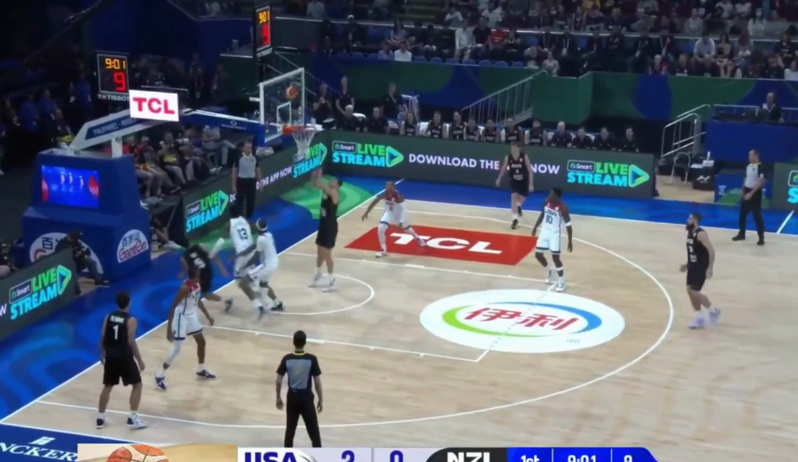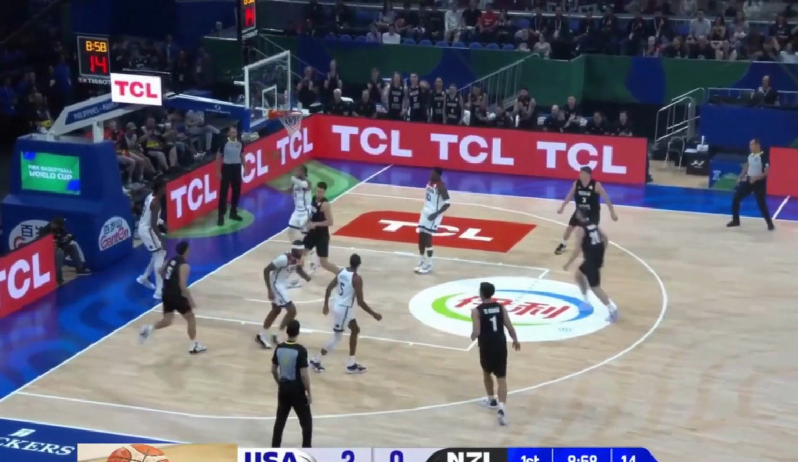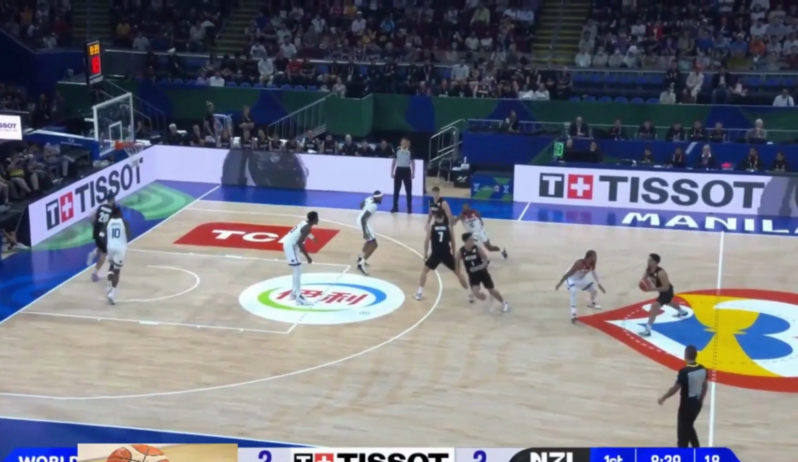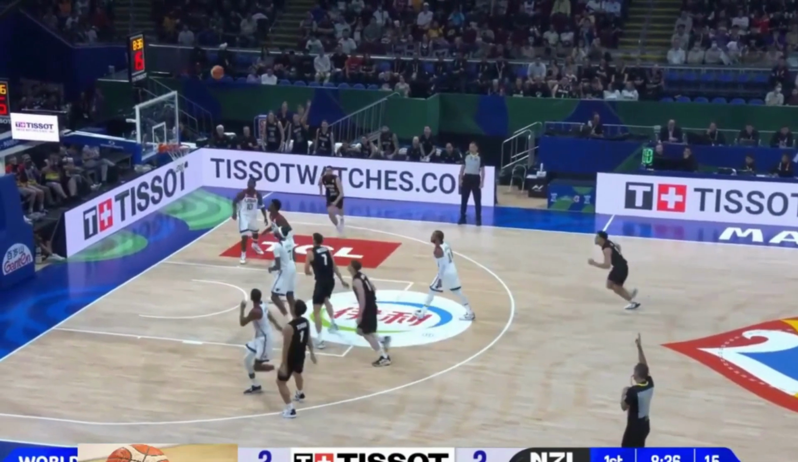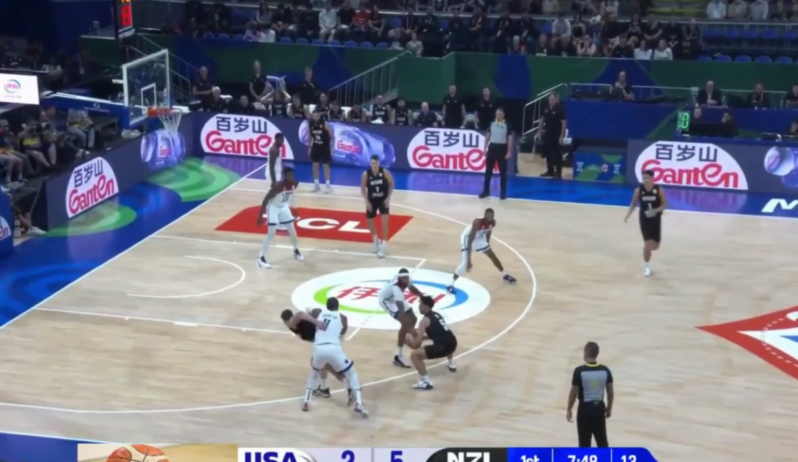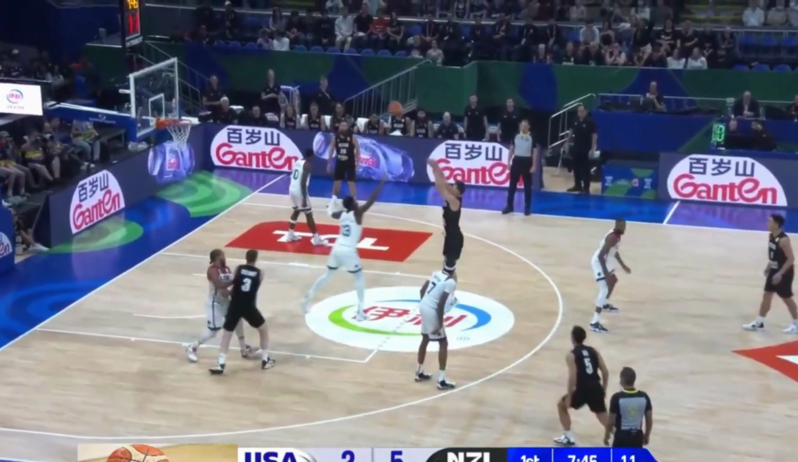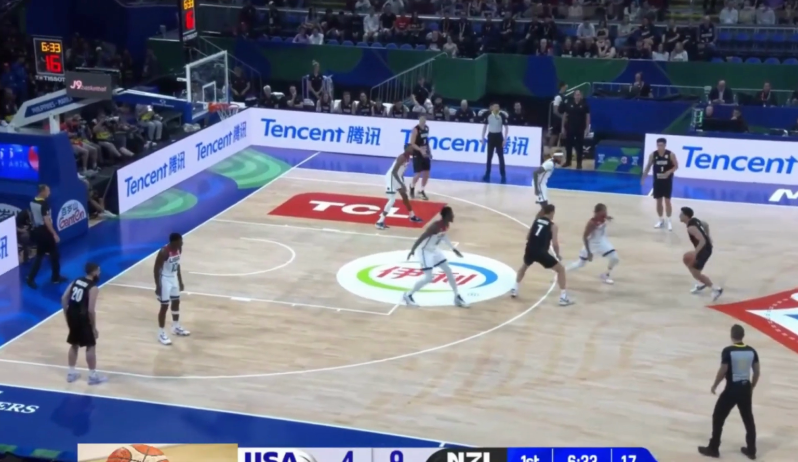So we're going to notice that New Zealand, similar to what we talked about with Germany last video, did run quite a bit of pick and roll, trying to get advantages in space in the open court with Jaren Jackson. When USA has Jaren Jackson in the game, they are unable to switch screens, and so they have to essentially hedge and try to recover.